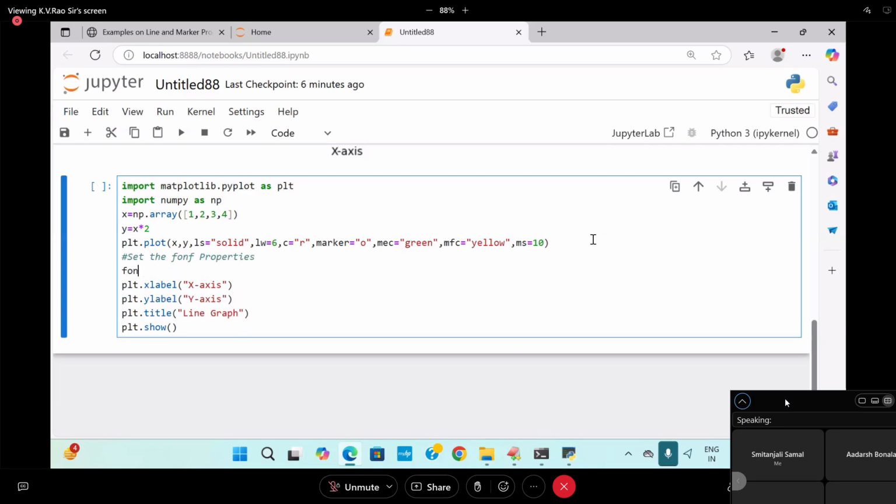Now font 1 is equal to, what is the first one? Family. I'm taking the name of the font. There are so many font names, the ones certified by this Jupyter notebook. Of course I'm writing here serif, sans serif, Times New Roman, Wingdings. So many names are there.